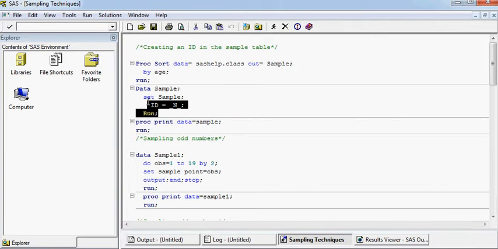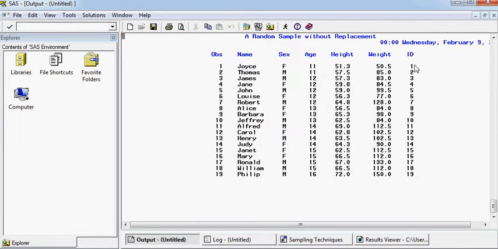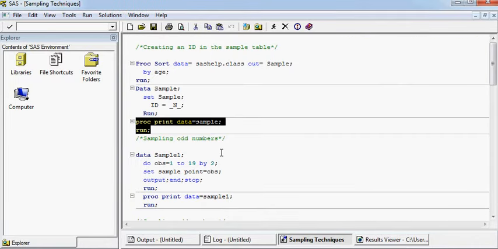The next thing I'm going to do is create an additional variable called ID and number it. So this _n_ denotes the numbering of that variable. So again I'm going to run this sample. There you go, you have 19 observations, and this ID has these unique 19 numbers here.